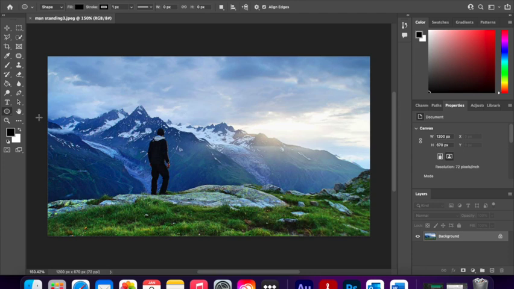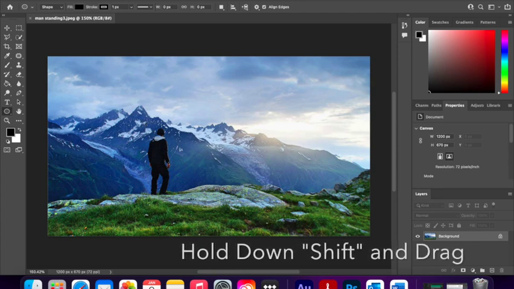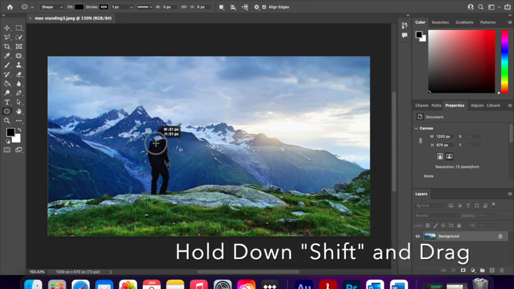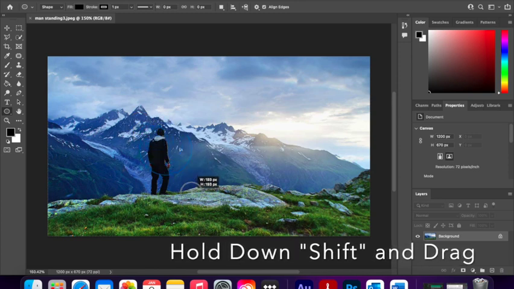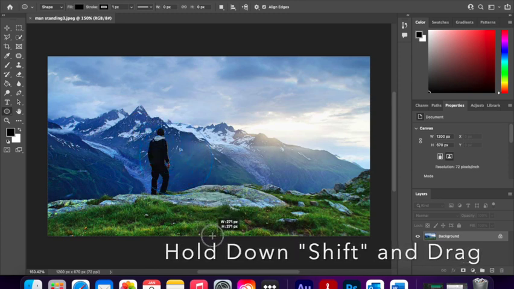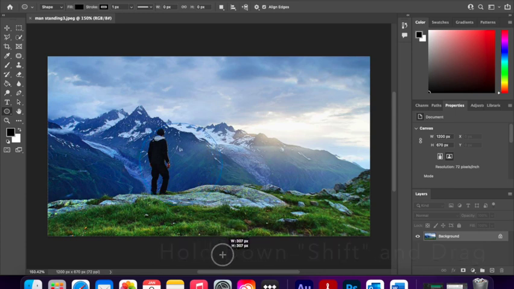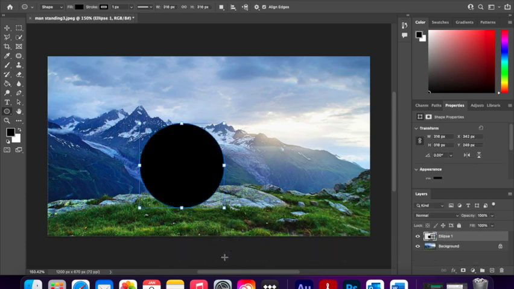All right, first things first, we want to make our circle. So you'll hold shift on your keyboard, press down and begin to make your circle. Make a big enough circle so that you can fit the whole man in it, right? So we have our circle. It should be black. That's right. It should be black.